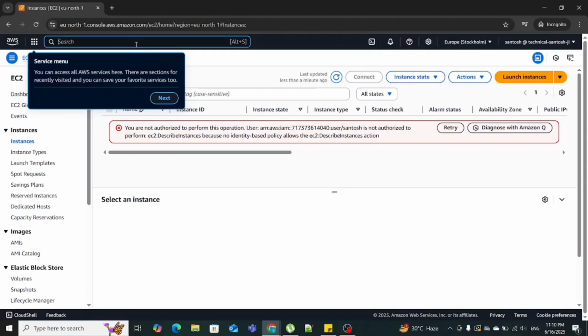Let me give you security best practices: always use IAM users, not the root account. Set strong passwords, enable MFA, multi-factor authentication, for extra security, and use IAM roles for automation and services. IAM helps you protect your cloud environment like a digital security guard.